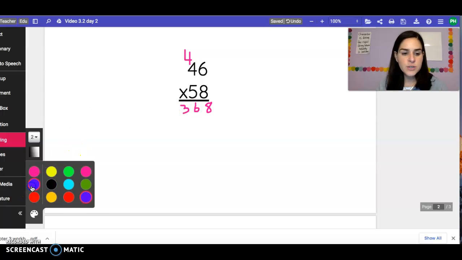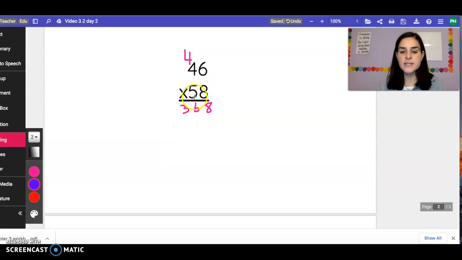And now what I like to do before I get started with this next part is I like to do 2 things. I like to put the 0 here, and I cross this out, and now I'm ready to start. It's really important that you do those 2 things before you move on to 46 times 5. Okay, so now that I've done those, I can do that. 5 times 6 is 30. 5 times 4 is 20, plus the 3 is 23.